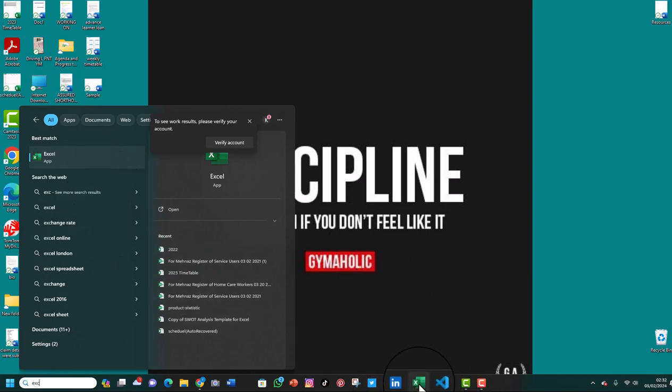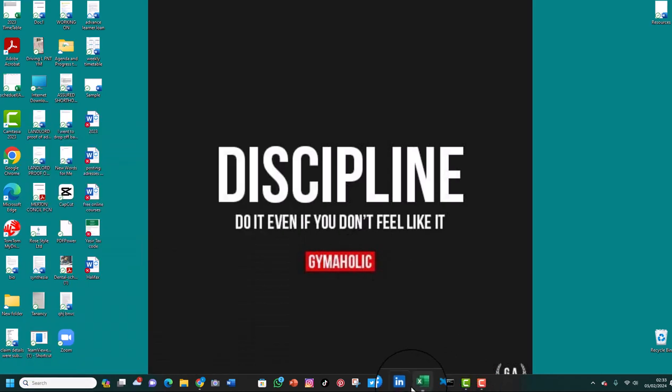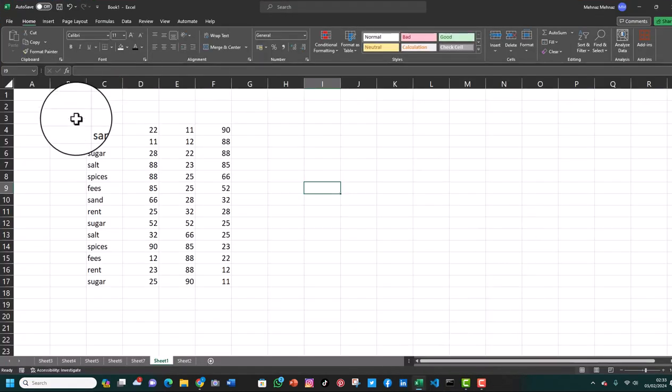But if you want it on the taskbar, like I have, you have to right click on it and select pin to taskbar. Because mine is already pinned, it says unpin from the taskbar. But if you want to pin, it must be showing pin to the taskbar, so you have to select that. Once you have done that, you can go on the icon, click here and open it. Mine is already open because I was using it.